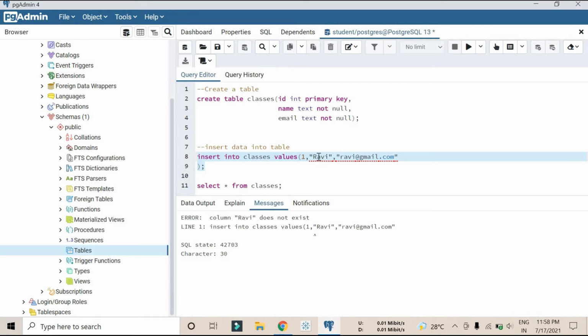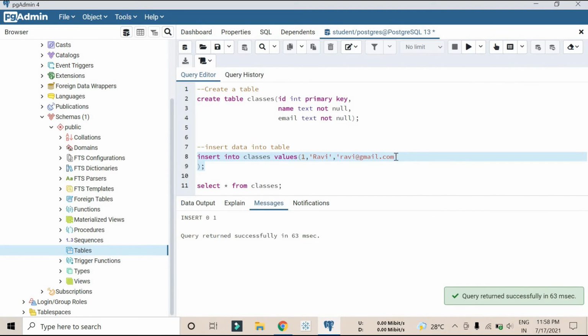Okay, where did I get an error? Okay, Ravi name. Okay, column Ravi doesn't exist. Okay, first is integer, ravi@gmail.com. Okay, I'm sorry, I think it shouldn't be double quotes, it must be single quotes. Let me run this again. So yeah, it shouldn't be double quotes, it should be in single quotes. So you should take care of those things. I got an error there, that's why.